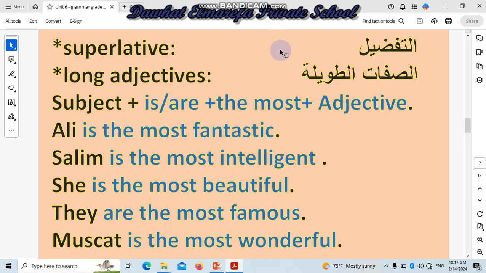Now let's move to the long adjective with the superlative form. You can use this form: subject plus is for the singular and are for the plural, the most plus the adjective. We can't use est here the same as in the comparative form. We didn't use er, but we used more. Here we will use the most.